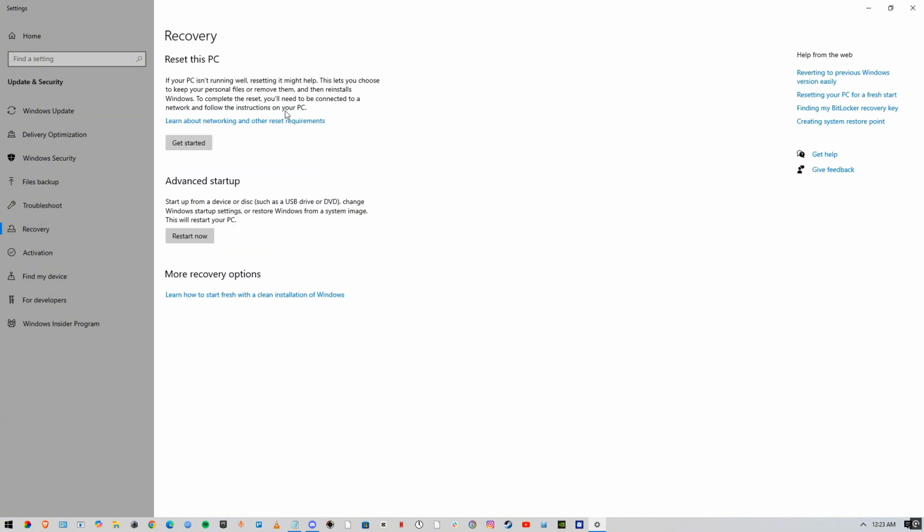If the issue persists, select Reset this PC. Resetting Windows removes corrupted system files. This is the final option if other methods fail.